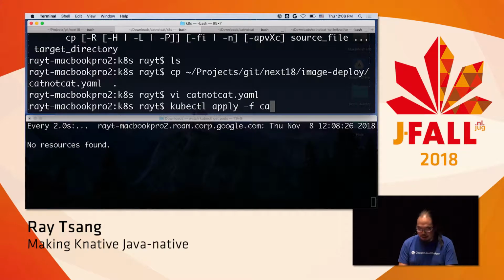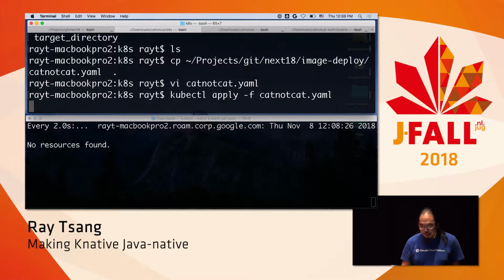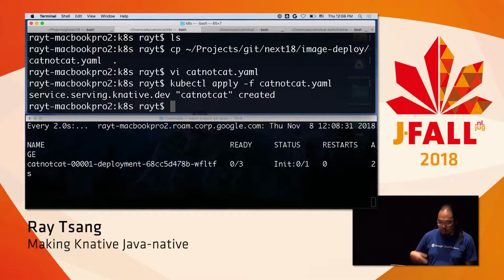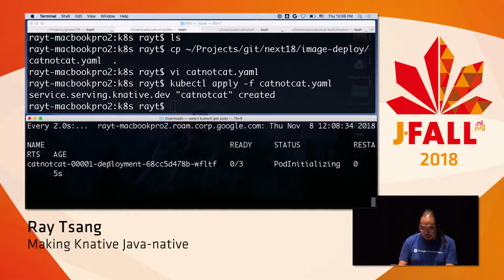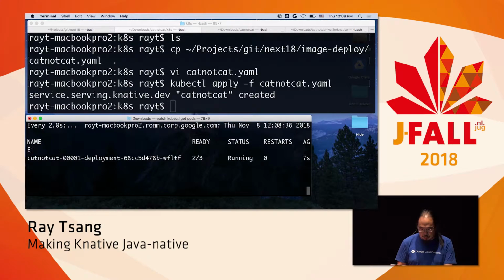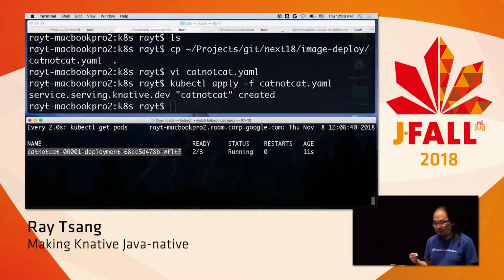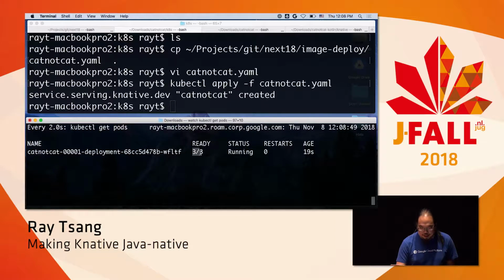What that means is that I can just apply this into Kubernetes. And behind the scenes, the Knative controller will wake up, and then it's going to go ahead and figure out how to deploy this into my environment. And there it is. There's my cat-not-cat deployment that is downloading from my container image. And then it's waiting for the readiness probe to pass. And eventually, hopefully, this will be up and running. And there it is, up and running.